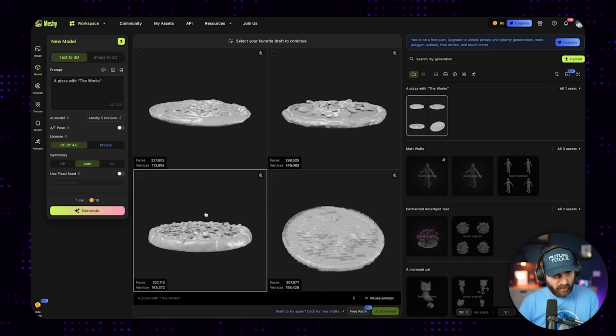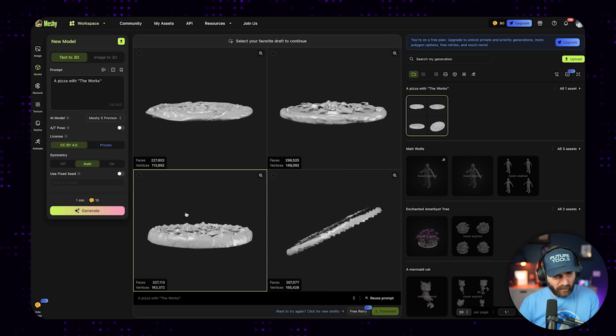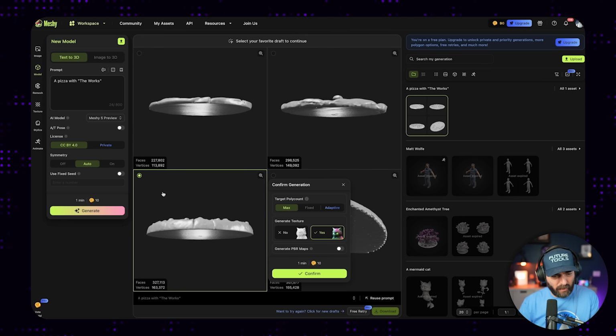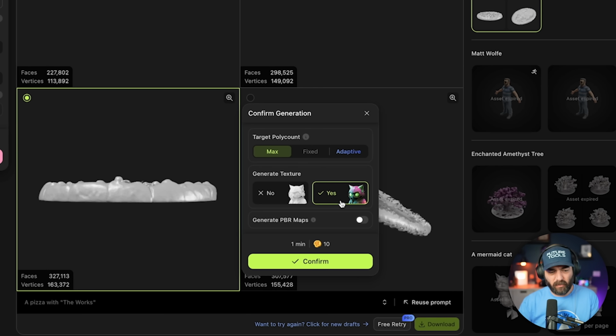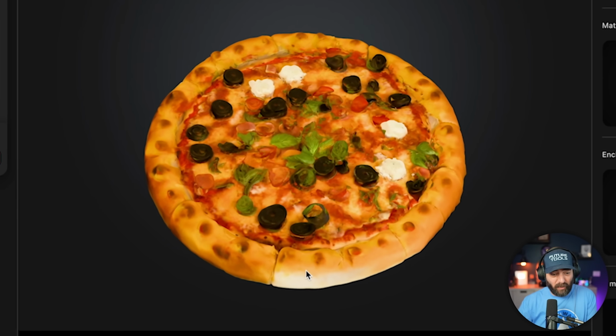I think the one down on the bottom left looks like it has the most detail, so we'll select that one, and we'll also let it generate a texture, which will add the color and stuff as well. And let's go ahead and see what it does. And this is actually quite impressive.